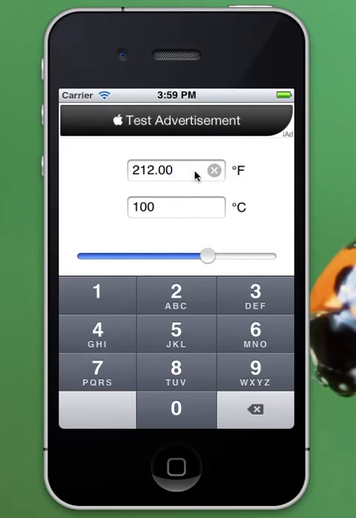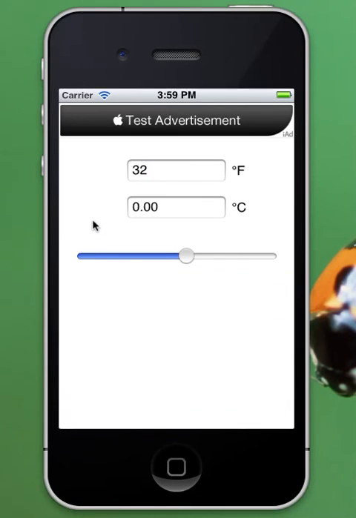So let's now move the focus over to the Fahrenheit and hit the delete icon and type, let's see, 32. Fahrenheit is 0 degrees Celsius. And once we click off of the two fields anywhere else onto the application, the keyboard will dismiss itself. And there you go, and that's it.